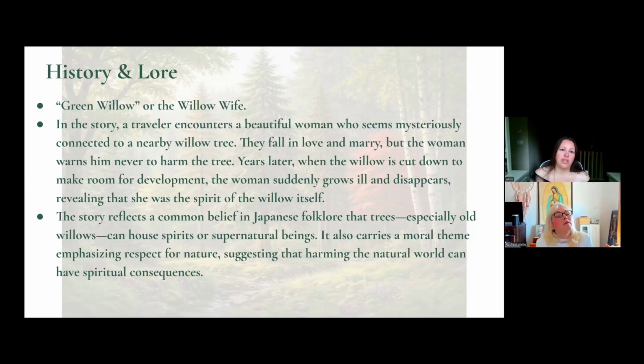And then we have the Green Willow, or the Willow Wife. Quick little story. A traveler encounters a beautiful woman who seems mysteriously connected to a nearby willow tree. The two fall in love and marry, but the woman warns that he must never harm the tree. He doesn't. Years later, though, the willow is cut down by other people to make room for development. After the tree is cut down, she grows very ill and eventually disappears, revealing that she was actually the spirit of the willow tree itself. So as the tree was cut down, she became non-existent.